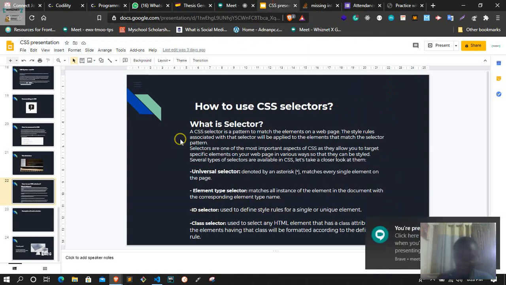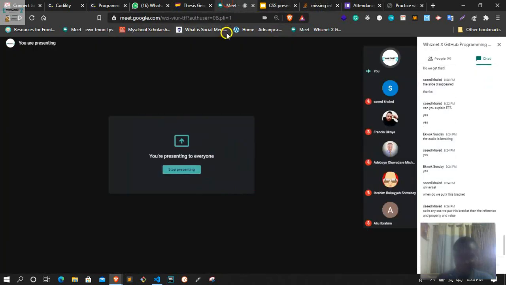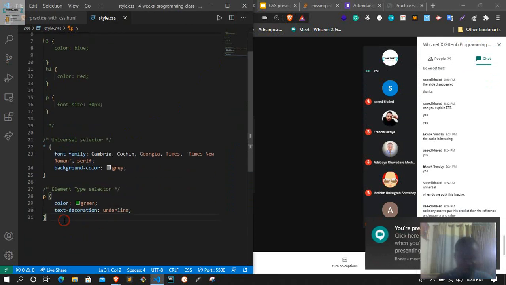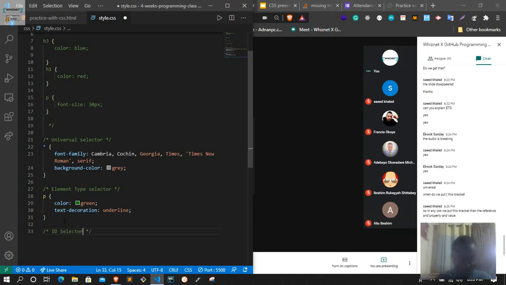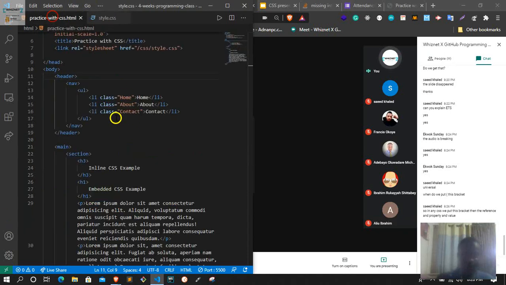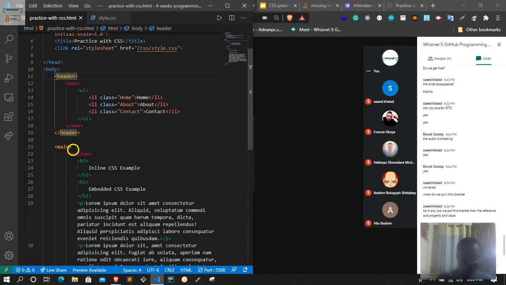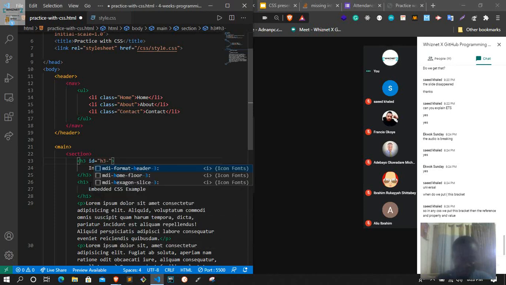Okay, cool. So the next one is the ID selector. So let's go to our code. In order to use the ID selector, first of all, we go to our markup and we give the elements an ID name. So now let's say, for instance, this is our h3. Let's give it an ID. The ID should be h3-heading. That is the ID I give this h3 element.